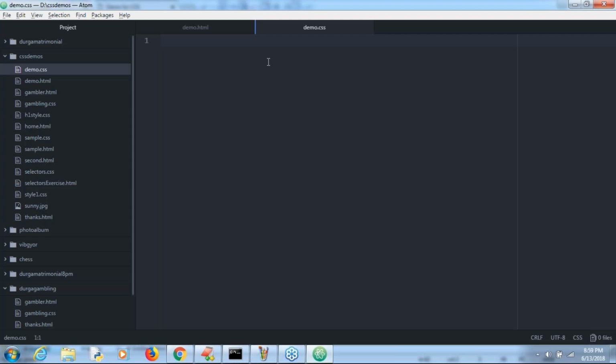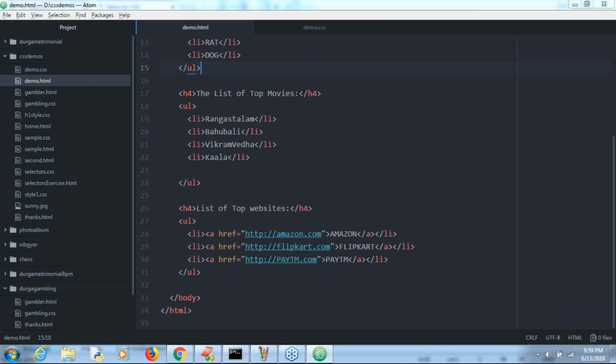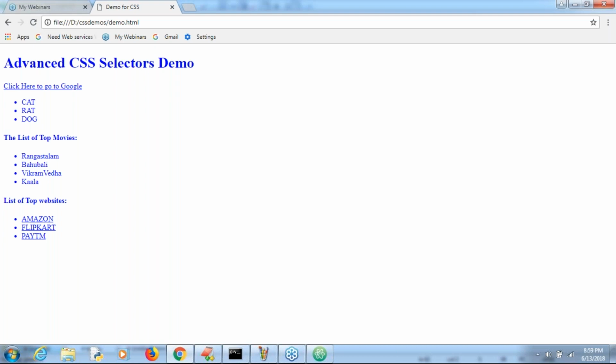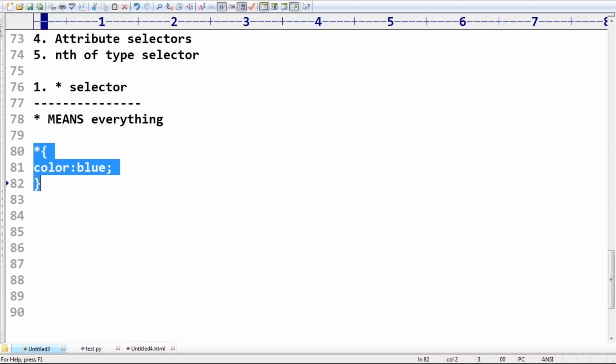Yes, sir. This type of selector is considered as star. Are you seeing what way I'm defining it? Star, curly brace open, color is blue, right? Now let me refresh this one. Have you observed whether the total thing is coming in blue color or not? Yes, perfectly, it's going to come. So such a thing is nothing but the star selector. Star means everything.